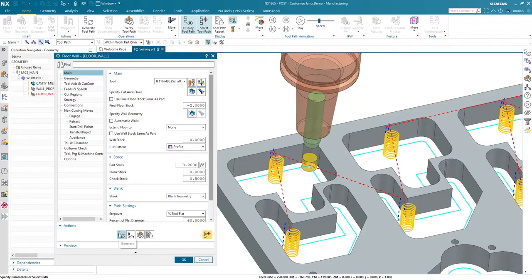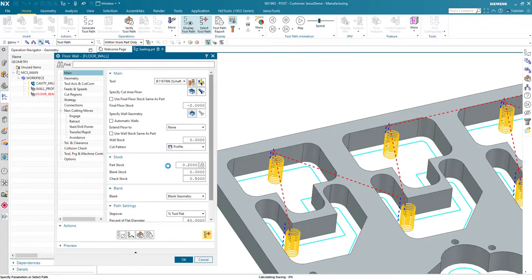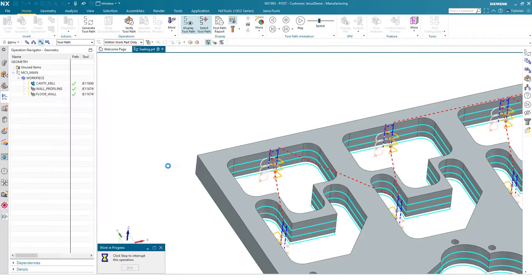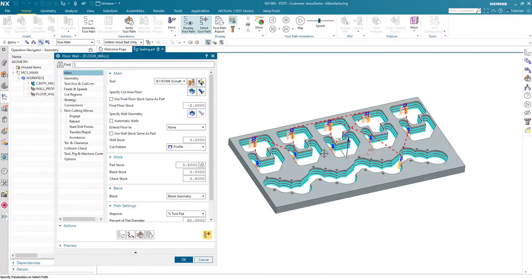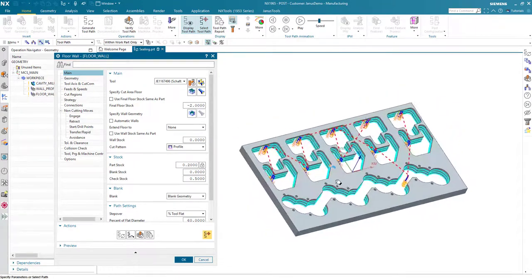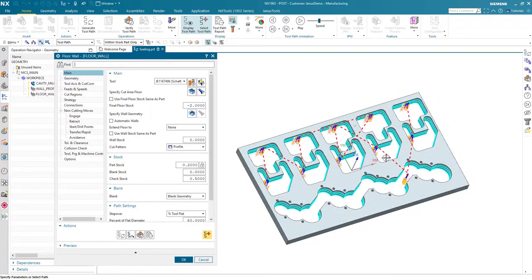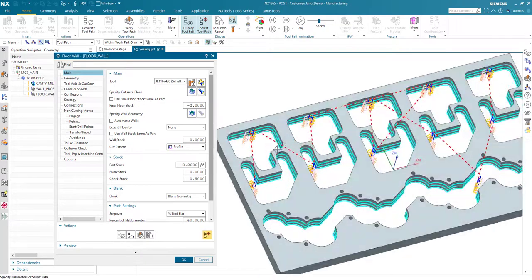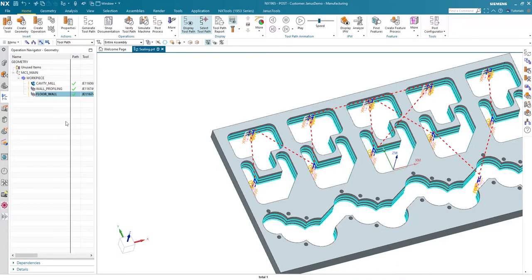Okay, now let's regenerate again. There we go. As you can see, the tool paths are now created for every single geometry in that part. It was not necessary for me to select all those walls that I'd like to be finished. I just picked one single wall in it. So I hope that little quick tip was quite helpful for you guys.